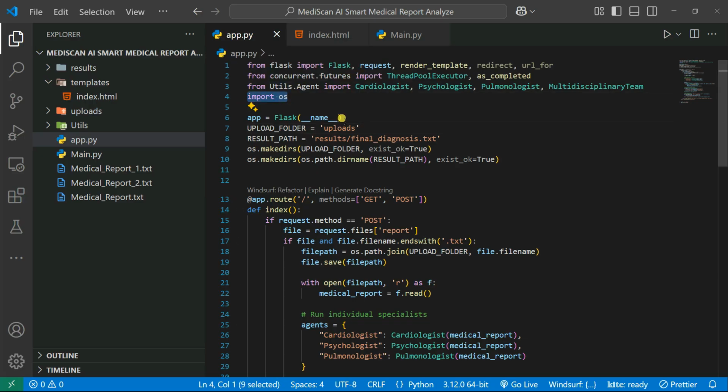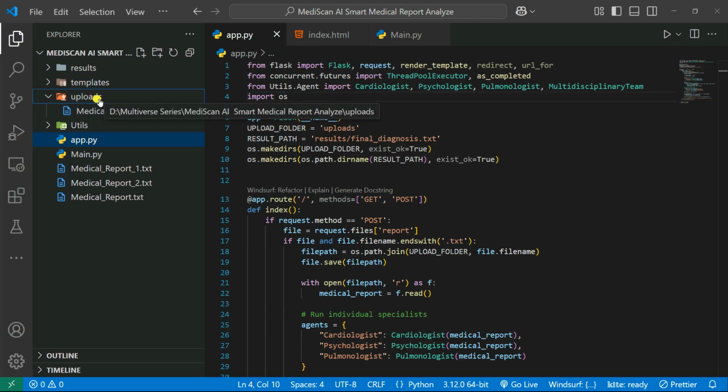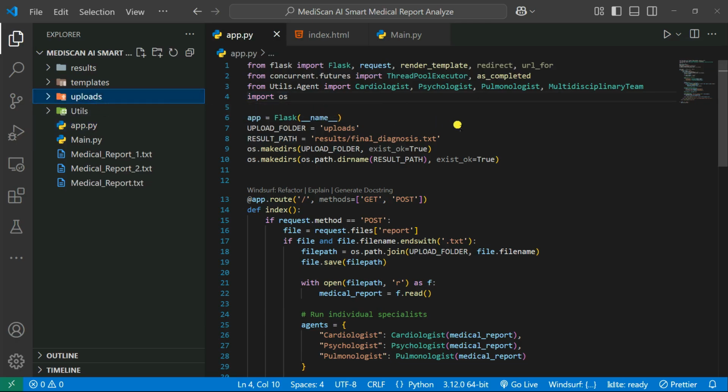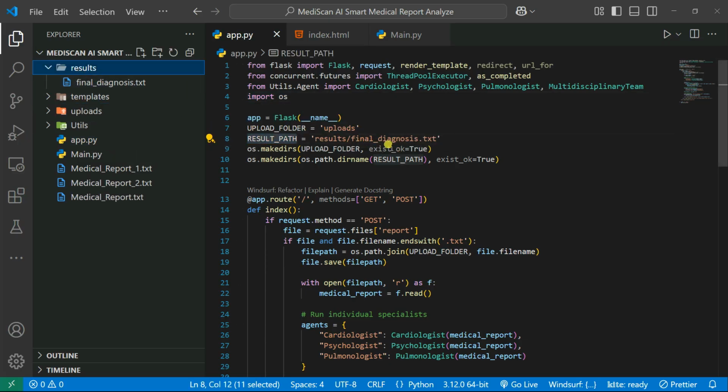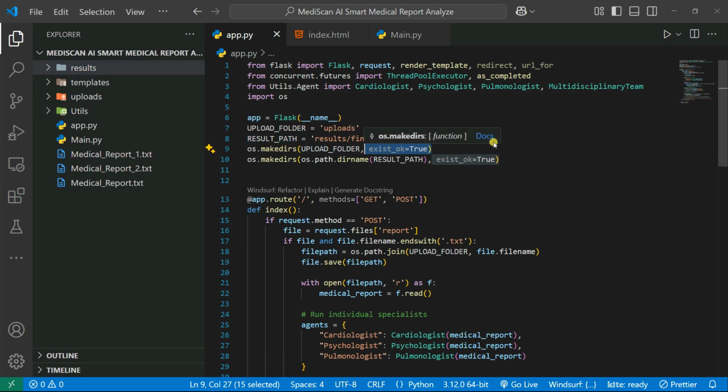They also import os, and after that we create our application: app is equal to Flask(__name__). Then you also initialize the upload folder, where any file the user uploads will be stored. We have not created it yet, but because I was testing this out, it automatically created a folder called uploads, as you can see here. Because we are testing the application for the first time, it was created automatically. Also the result path will store this final_diagnosis.txt file. Then you can see os.makedirs with the upload folder and exist_ok=True. That means if it exists, we don't need to create it again. Same thing for the result path as well.